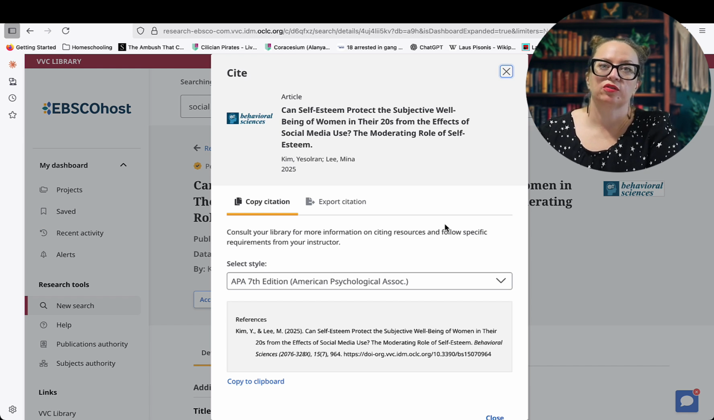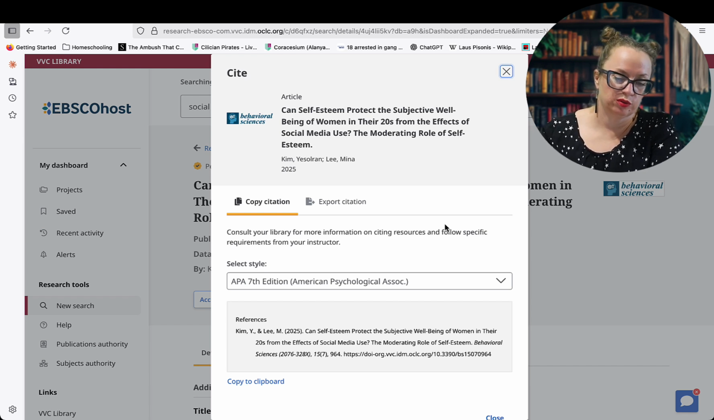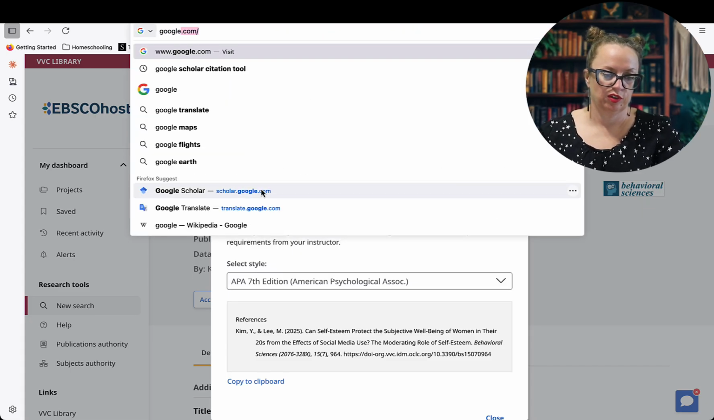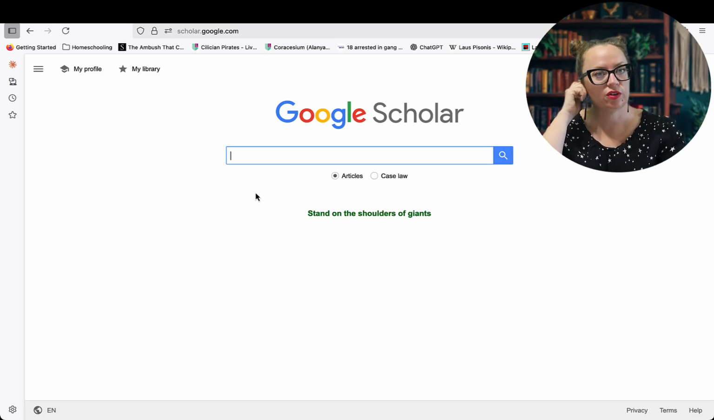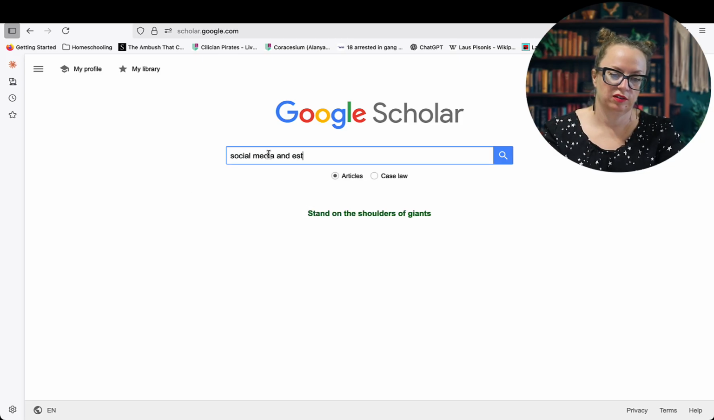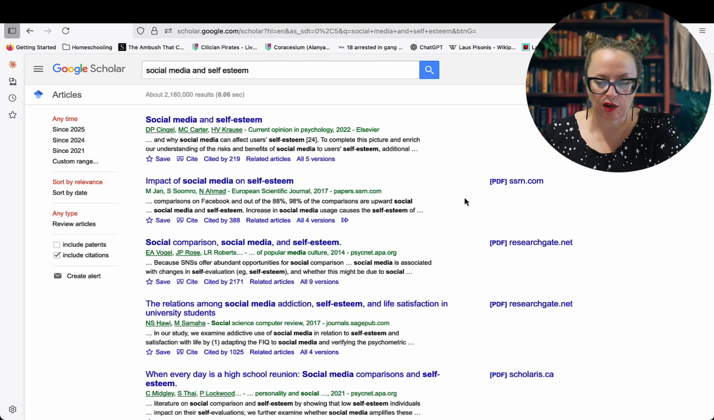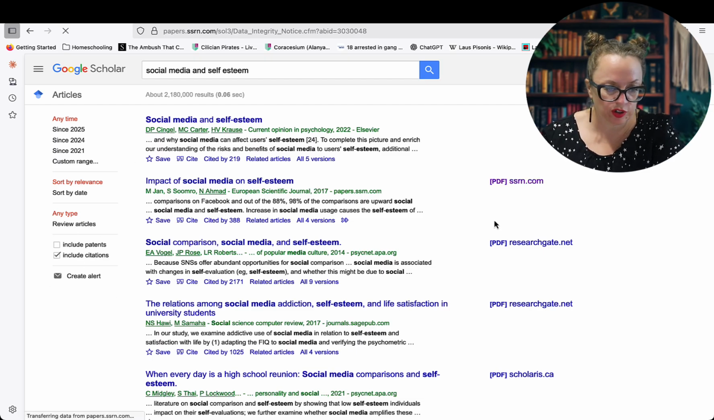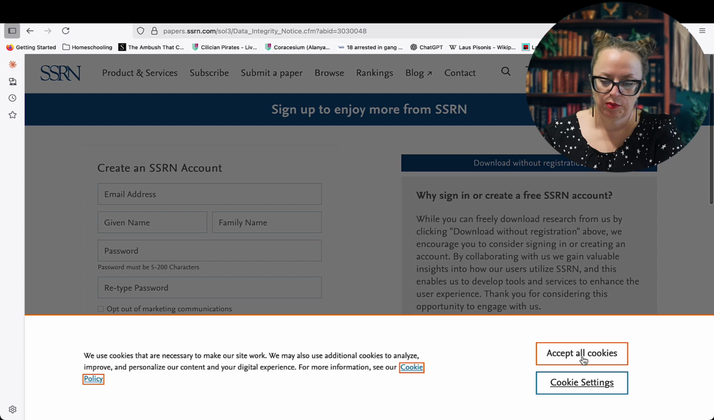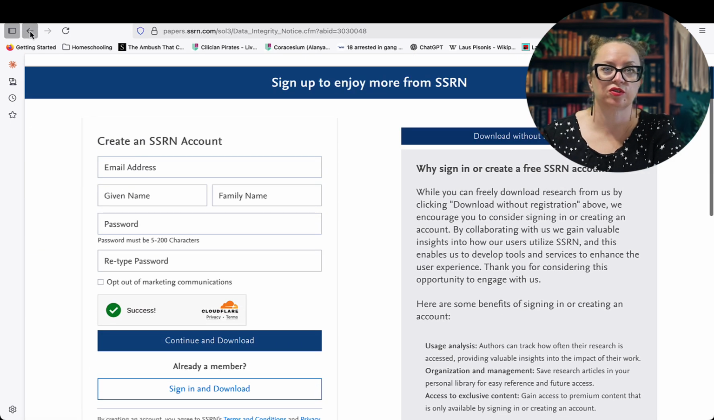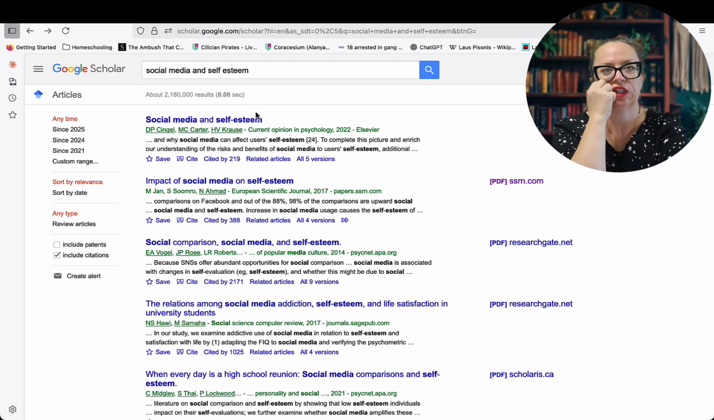So then we also talked about Google Scholar, right? So we hop over to that, scholar.google.com. Again, social media and self-esteem. Okay, so again, you can read the abstract. If it has these, remember it's full text, or you can search for it somewhere. I know there's a place where you can search for it. But anyhow, this one you actually have to sign in. Interesting. You don't always have to do that. But you get the idea. It works the same way.